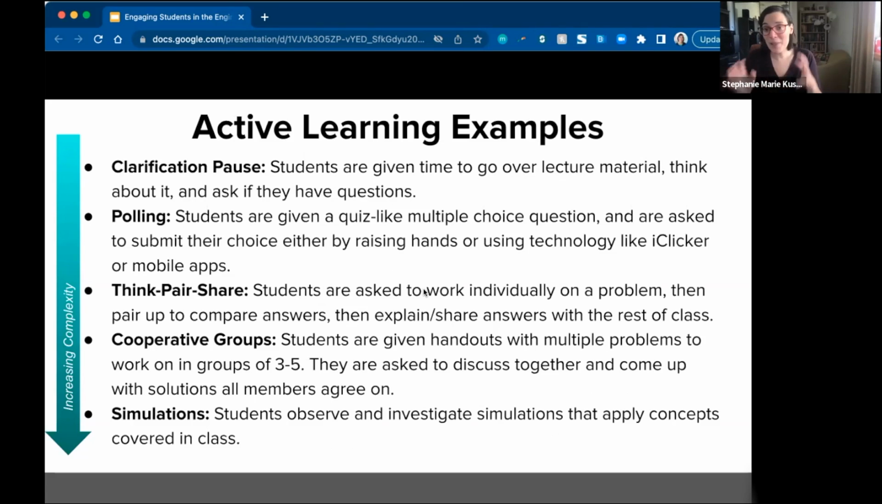So hopefully that was a whole lot of information about why to do active learning. Now I'm going to move into how to do active learning. Here's a list of just a few active learning examples. There are many more here. They're in order of increasing complexity. So there are some really quick, easy things that you can do starting tomorrow if you wanted to in your class.